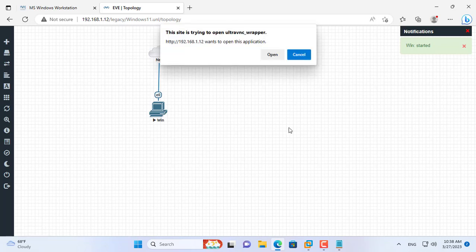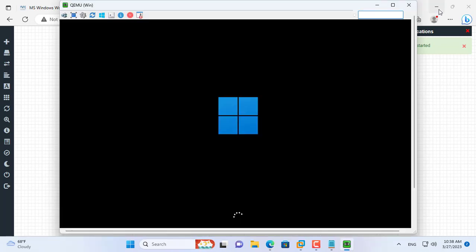Windows 11 host is connected to the internet and ready for your lab.